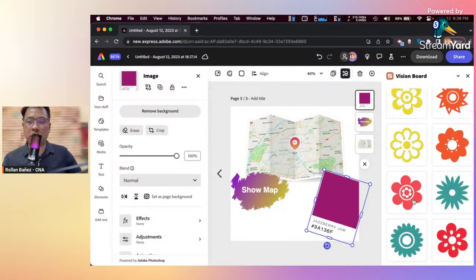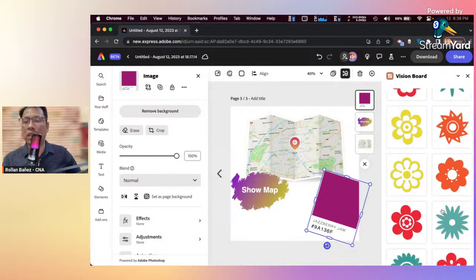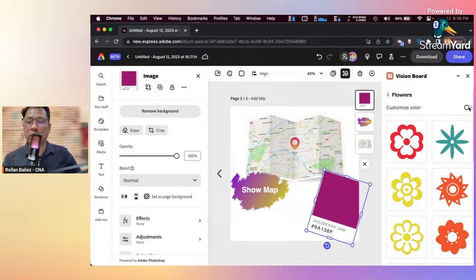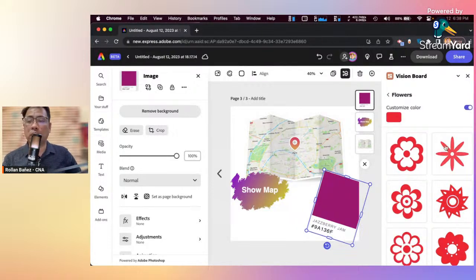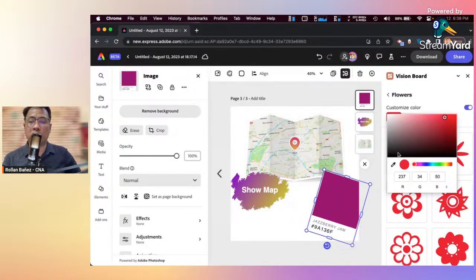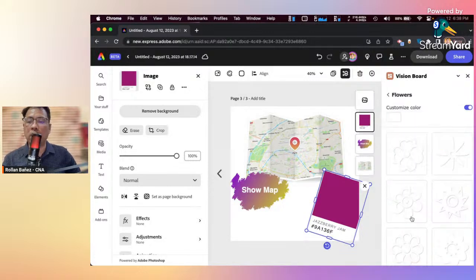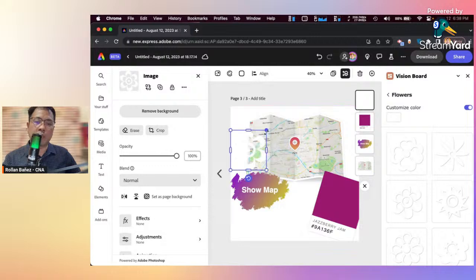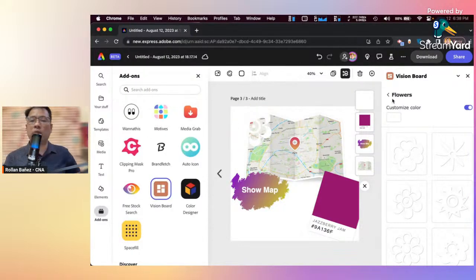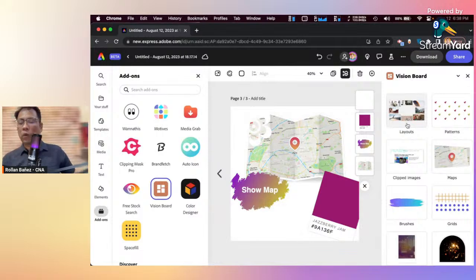Let's click on flowers. You can add flowers if you want. These are customizable. If you want to make white versions of this, you can easily do so. I can just drag it, drop it here to superimpose. I can create a negative space on this. You can easily do that. Okay, let's go back to flowers on our vision board.